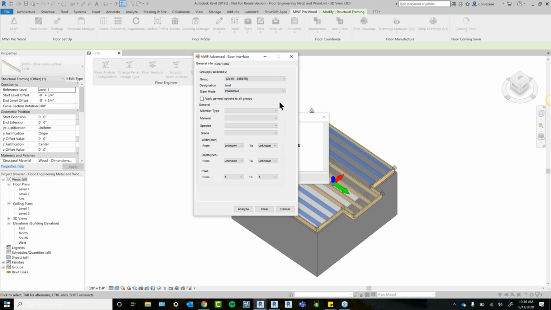You do have the option to leave it in interactive mode, and this will actually launch Sizer. So it'll actually open up the app, and you can go ahead and modify the project in there. I'm going to run this on silent mode because I just want to consider the analysis strictly in Revit. And you have the exact same options in here if you did want to filter out the different group options for the members. I'm going to just check off. Let's apply all general options to all the groups.